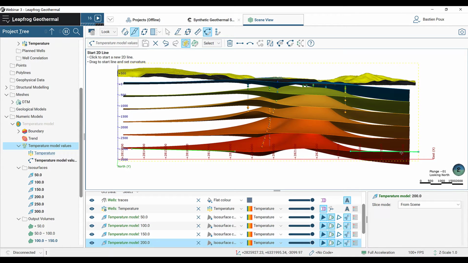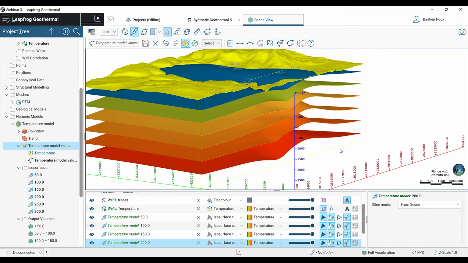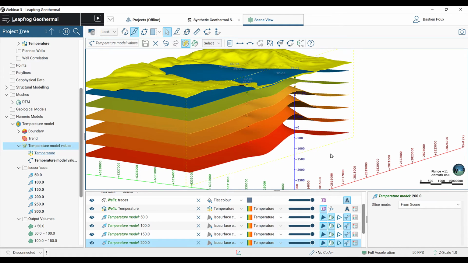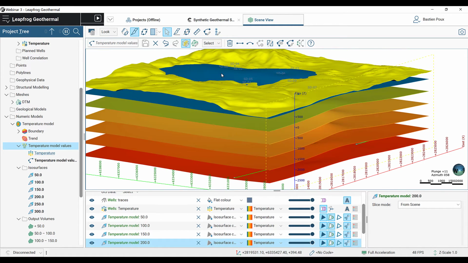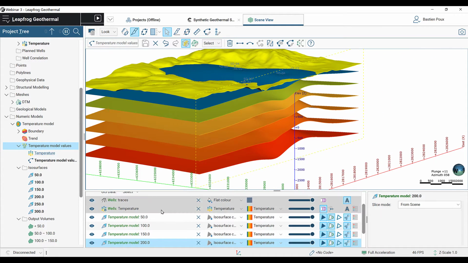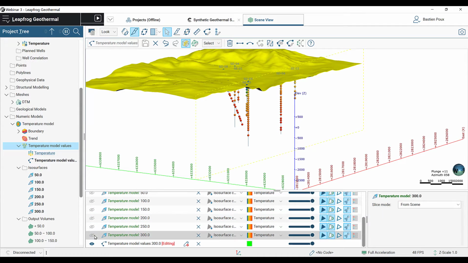But it also will have an influence on the other ISO surfaces for the other values. As you can see while we are moving inside the model, the RBF function is using both the well data and the contour polyline that we drew. You can at any time go back to your 300 degrees ISO surface with the polyline. You can modify them or add new ones.